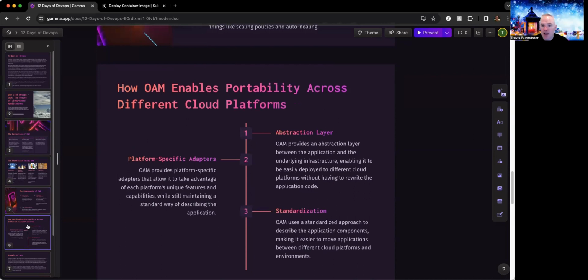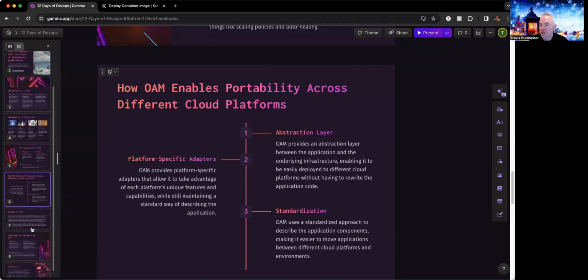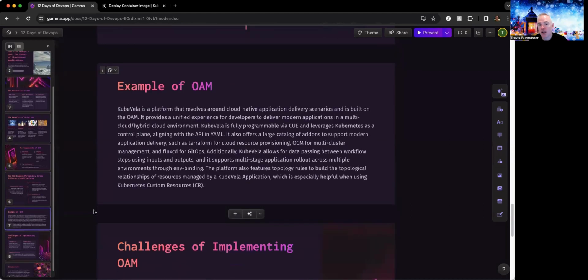OAM is an abstraction layer between the application and the underlying infrastructure, enabling the application to be easily deployed to different cloud platforms without having to rewrite the application code. It really ultimately is a standard. And as with many standards, there will be many implementations. We're going to talk about one implementation, KubeVela.